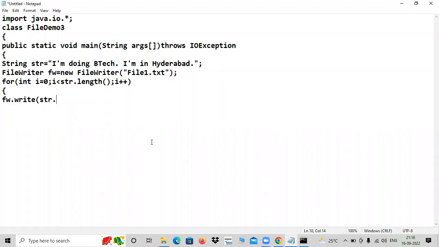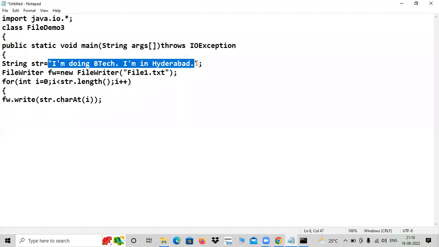How to write? str.charAt(i). I will take each and every position. For example, first time i is going to take the 0th position. What is there in the 0 position? See, we are focusing on the string, and i is starting from 0 and ending at less than the length of the string.